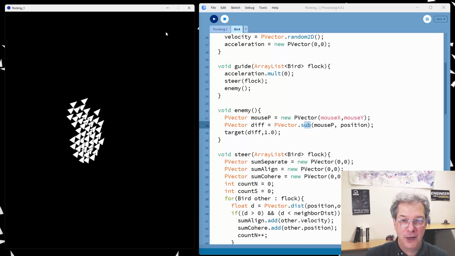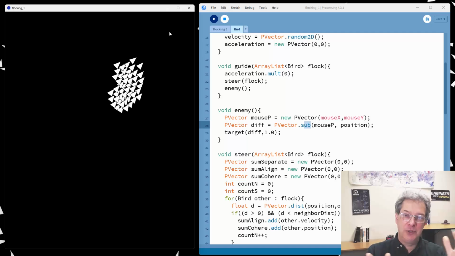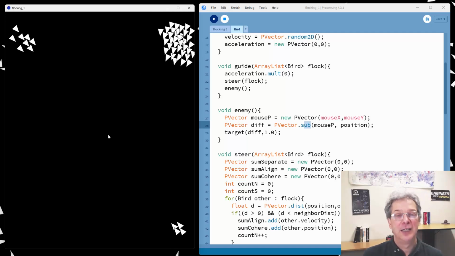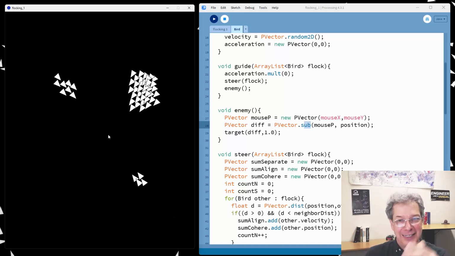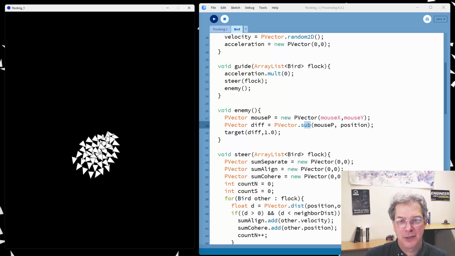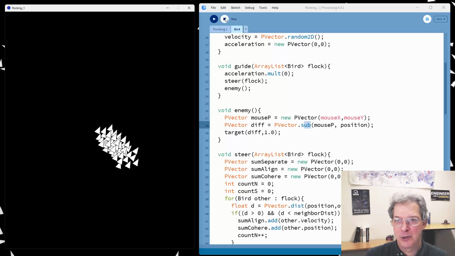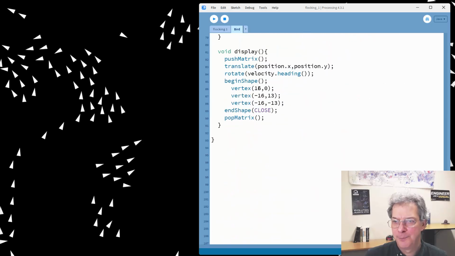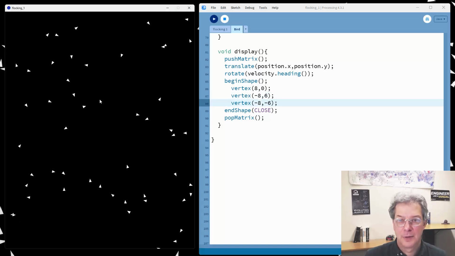So if I move a little bit away, they're still using their separation and their coherence to stay as a flock. So I'm basically, in a sense, being attacked by a flock of agents, if you will. This looks a little better if I make my agents a bit smaller. So let me go in and do that. I'm going to come down here to my display, and let's make these, for example, 8 and 8. And I don't know, 6 and 6.